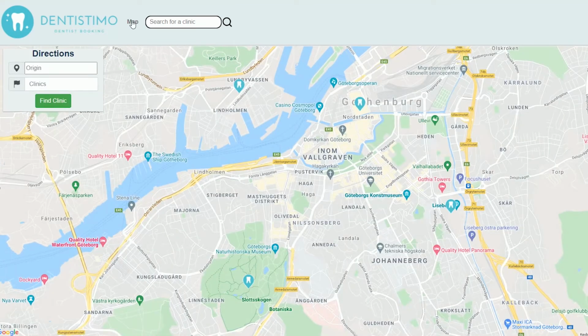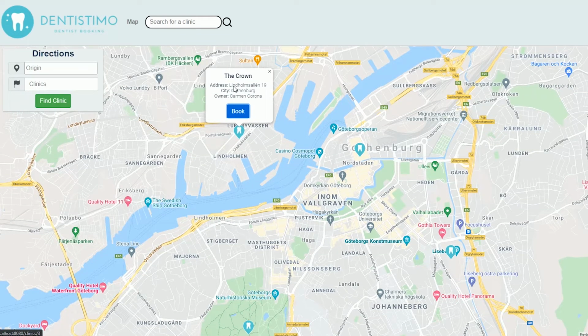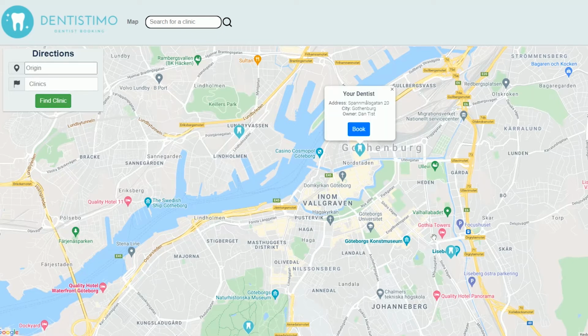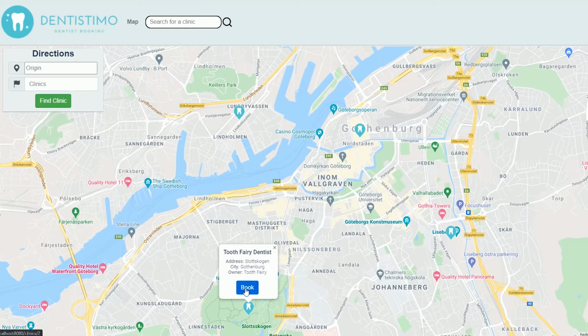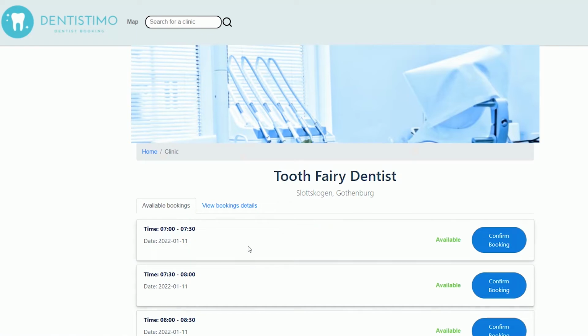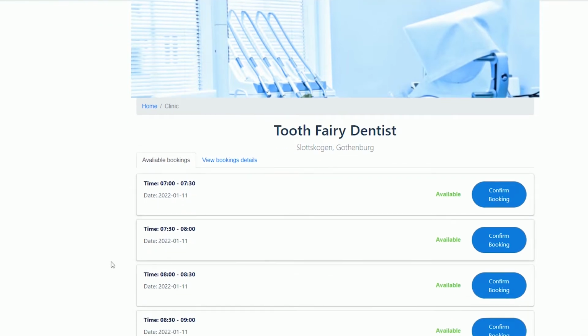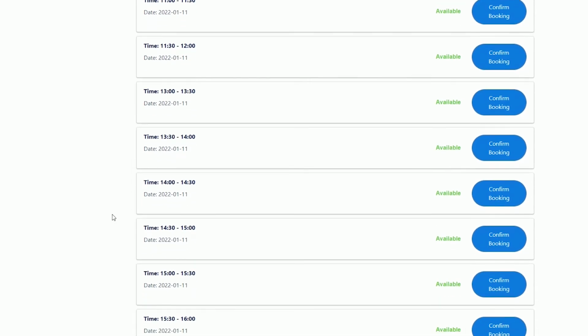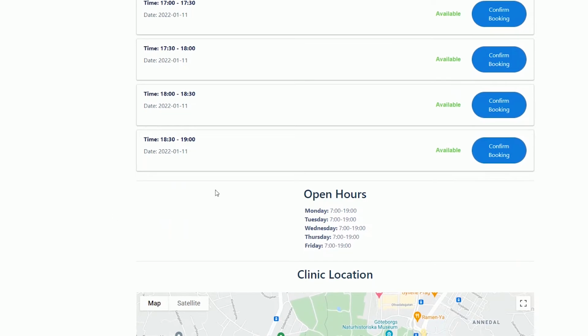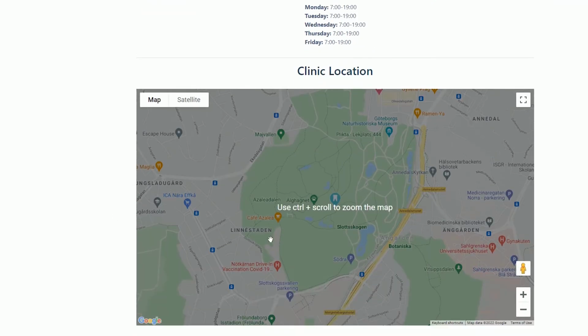Upon entering the map, the user is greeted with the associated clinics, where they can, based on clicking on them, see the associated information. I see the Crown Your Dentist, the Severus Dentist, or the Tooth Fairy Dentist. Let's say you want to go into the Tooth Fairy Dentist. We're then able to go into the associated clinic, which you see is unique by the route identifier. Based on this, you are then able to see the available bookings and also book a time. Based on that, you can then confirm those bookings. And here on the bottom, you're also able to see the opening hours and the clinic location.